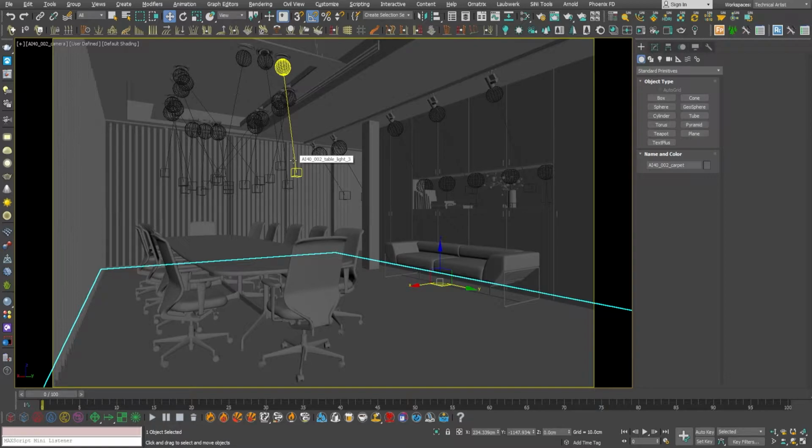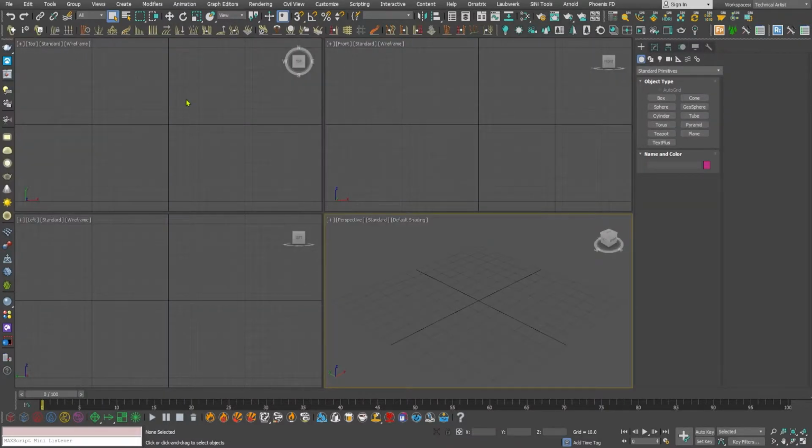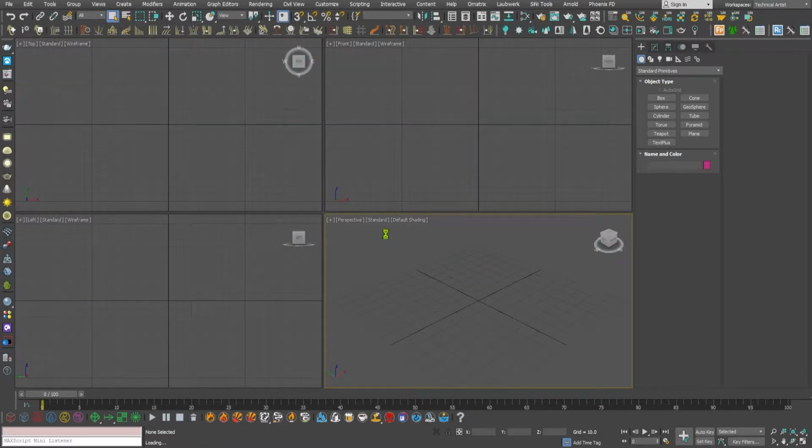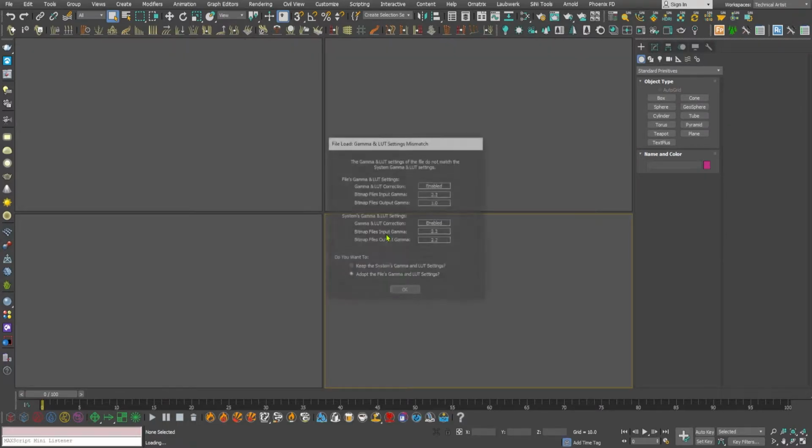Now I am going to open up the scene. This is Evermotion Arc Model interior scene, and I am going to keep the system setting because this is not correct. This is one of their old scenes because the gamma settings are pretty much messed up. You can see that the output file gamma is 1.0 and that is not the desired result that we want. So I am going to keep the system gamma.